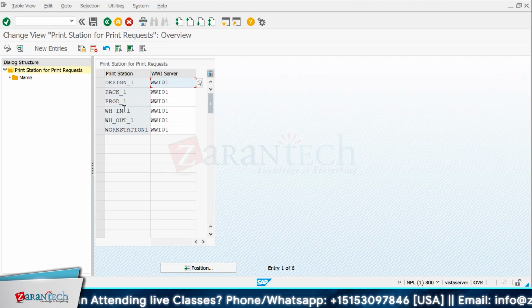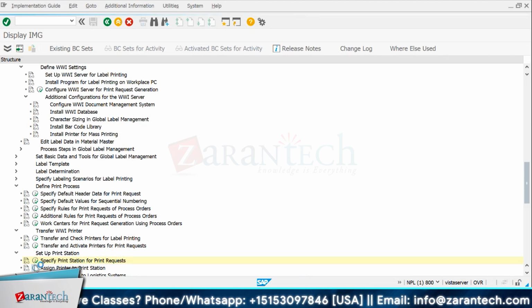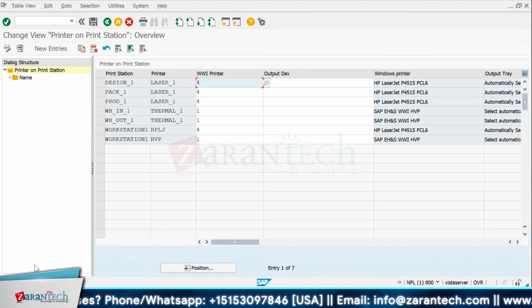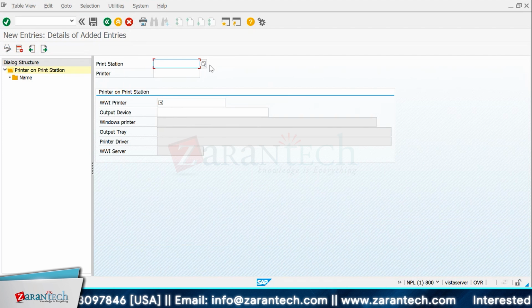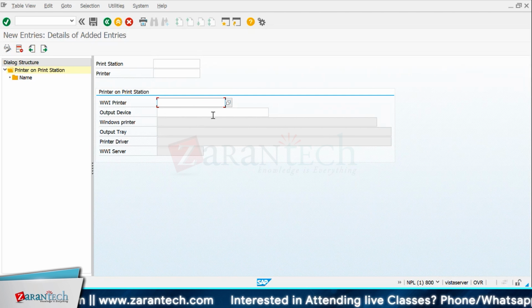Print request to print. Everything is standard, so no need to do anything in this. Assign printer to print station. Printers are created, stations are created, so we'll do it here. You can select the print. See, if you go to new entry, you will get the option to select the print station. You have to select the print station, then you have to give the printer. You can enter the printer name manually. Then you have to give the WWI printer from the F4 option. And for output device, you have to select the output device and save it.